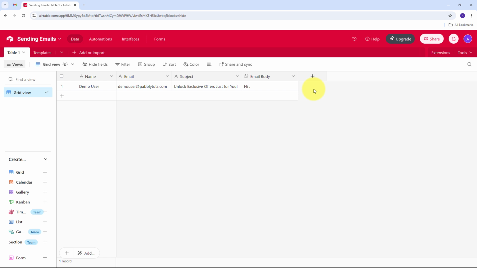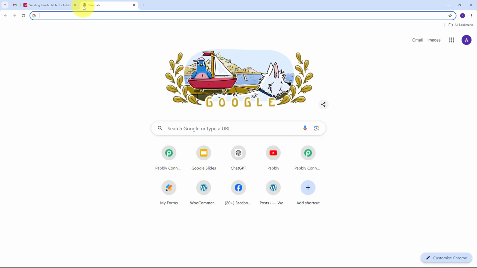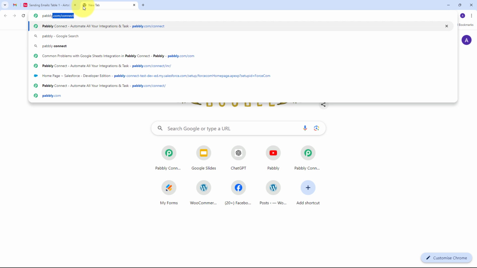Here what we want is to set up a system in such a way that we will first add a button, and by clicking on that button, instantly an email will be sent that we have added in this Airtable row. For setting up this button and for building this integration, we need to use Pabbly Connect. For using Pabbly Connect, I need to first open a new tab and search for pabbly.com/connect in my browser.